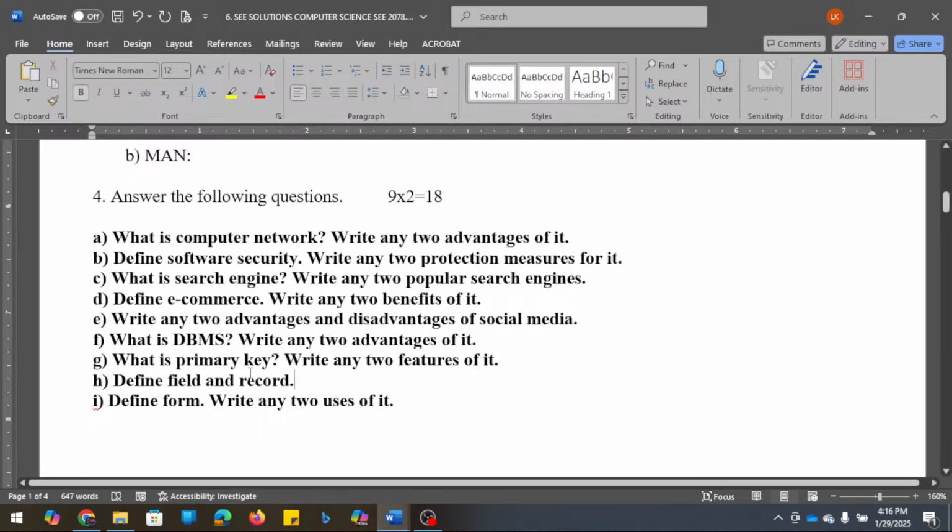Next is search engine. Two popular search engines here. We just discussed it. A search engine is an application used to search contents, maybe pictures, videos, etc. Two popular search engines are Google and Bing. Like nowadays, ChatGPT is also there. Yes, Yahoo is also there.